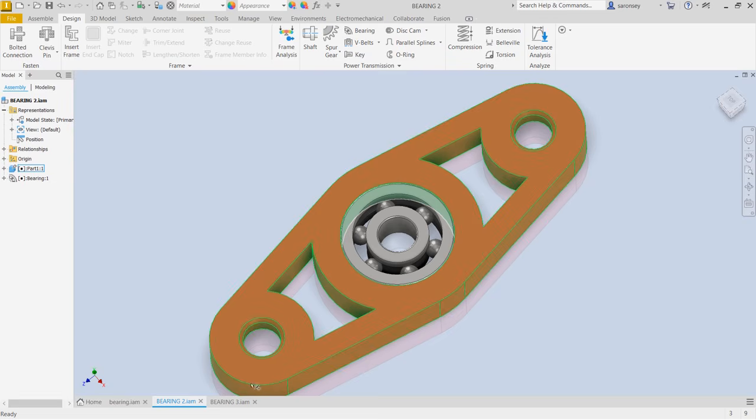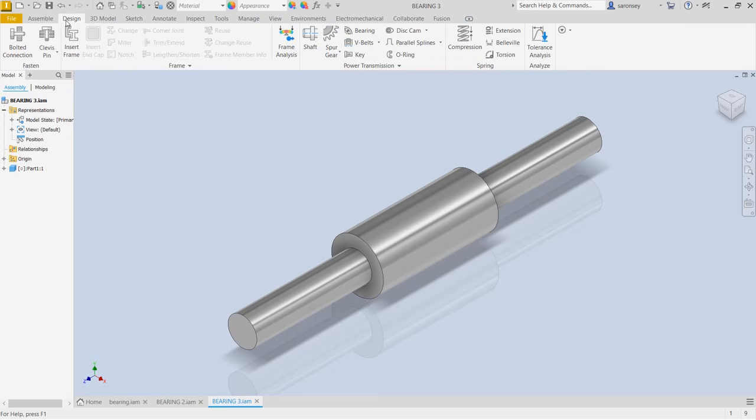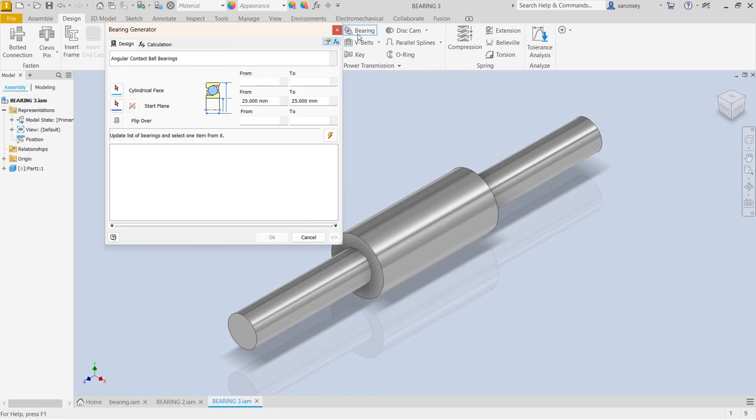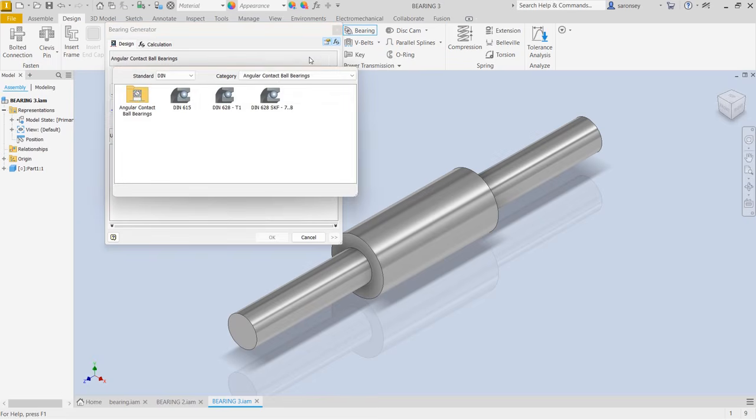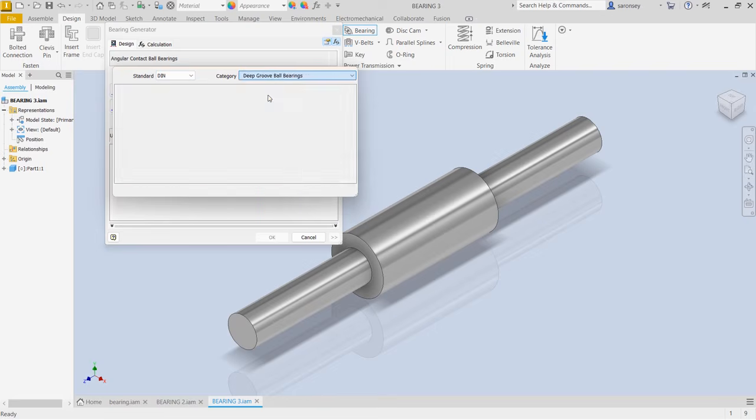Now we will look at the second scenario. I have this shaft also in an assembly sheet template saved. Now to place a bearing, I want to put the bearing here. So what I'll do is go into the Design tab, and under Power Transmission, Bearing again. Here again I want a deep groove bearing, that is the commonest type of bearing. So I'm going to drop this down and pick the deep groove ball bearing.